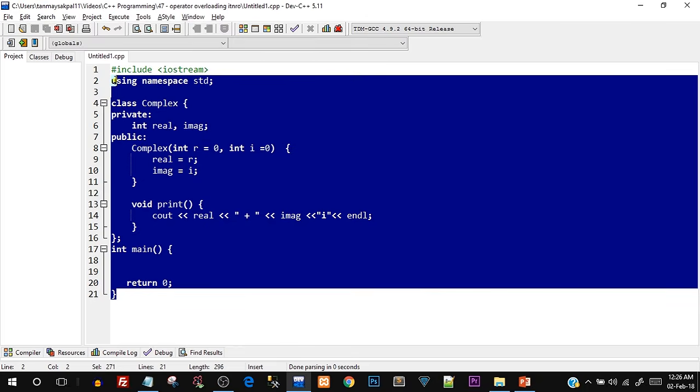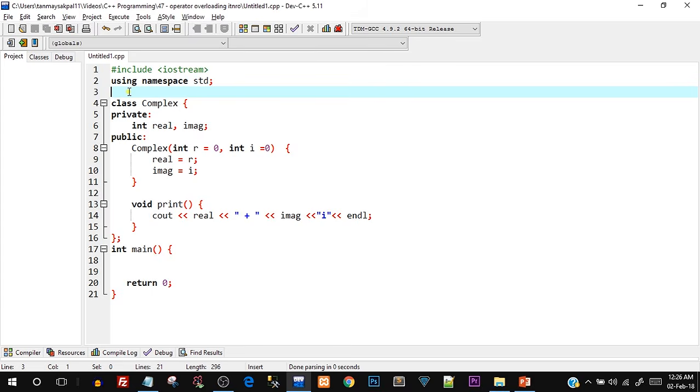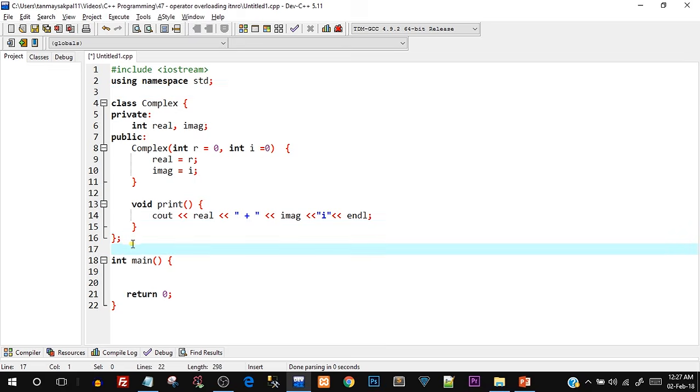You can see I've already typed in a little bit of code. I've created a class over here, class Complex, and let me first tell you what exactly we are going to achieve in this program. This is the main function, and I haven't typed in anything else. So you can pause this video and type out the code along with me.